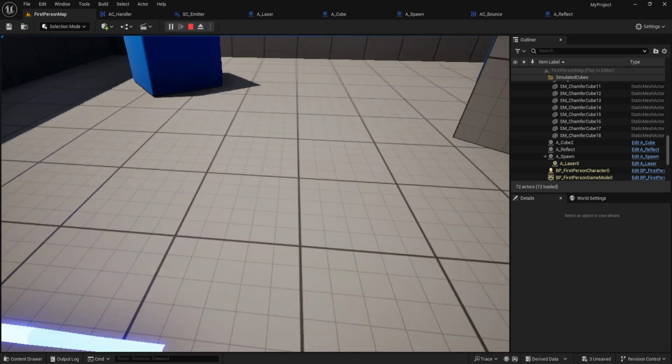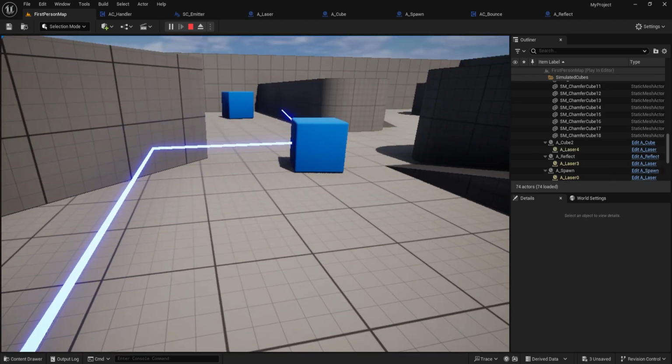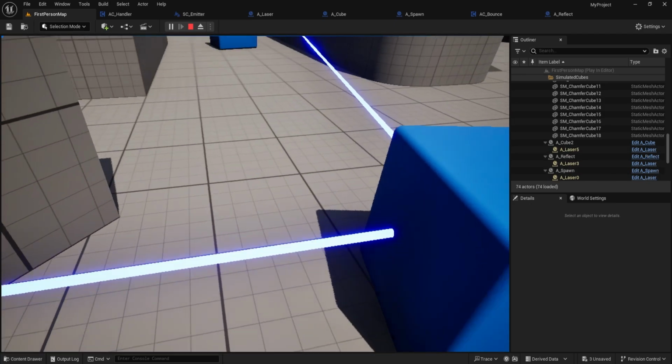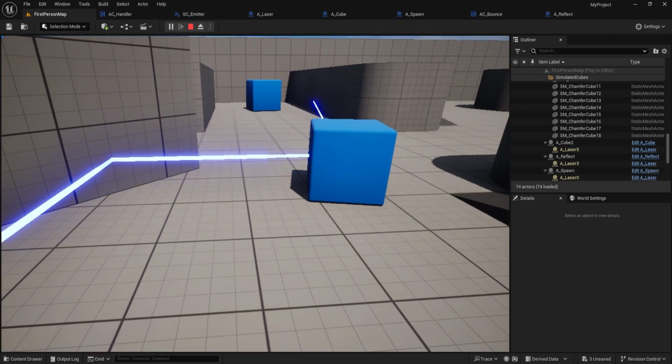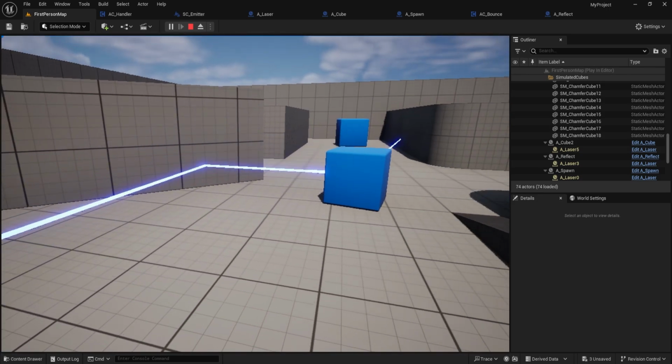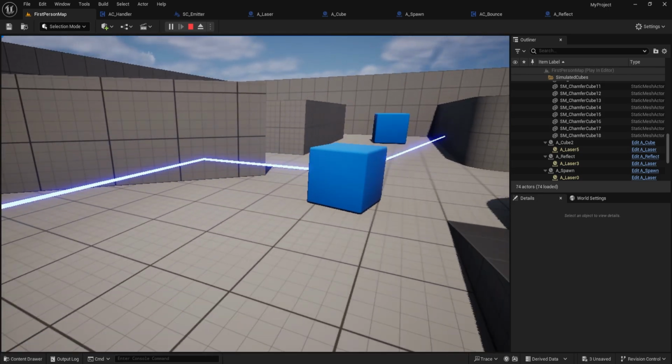The laser stops behind us, and if we make it bounce, it starts again. If we block after the bounce, same thing. The laser stops here, and it goes again. So that is working exactly as intended. The color is going through as well. And I believe that will do it for this part.